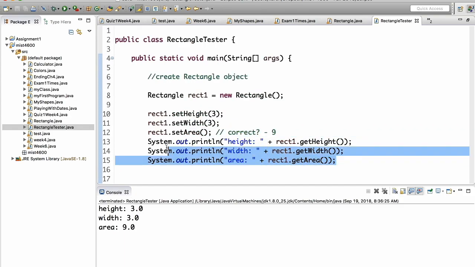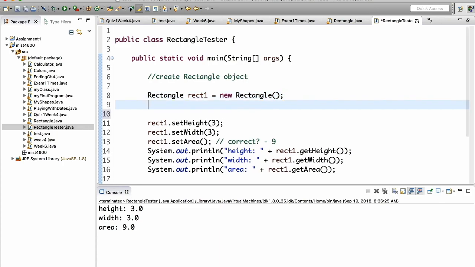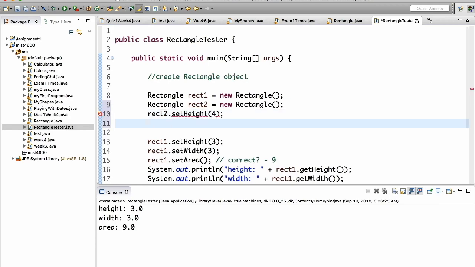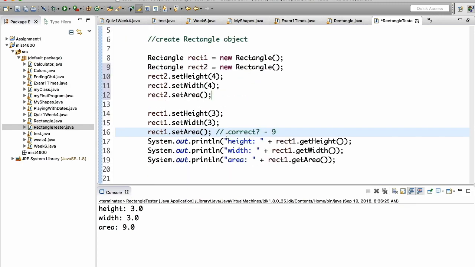So here's my question. I wrote out some print line statements to nicely print out my height, width, and area, right? But if I were to create another rectangle object, here I'm going to have Rectangle rect2 equals new Rectangle, right? And rect2.setHeight, I'm going to set it to 4. rect2.setWidth to 4. And rect2.setArea, no parameters. If I wanted to now print out the height, width, and area of both rectangle1 and rectangle2, what do I need to do in this code?